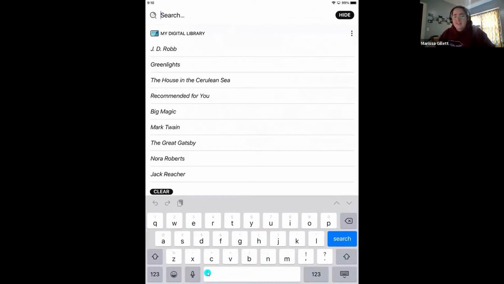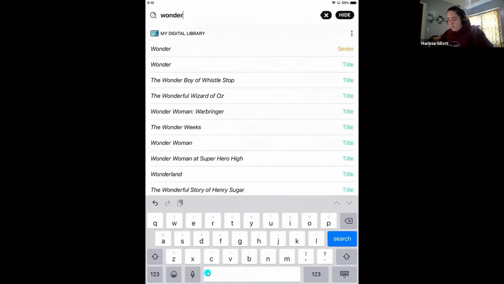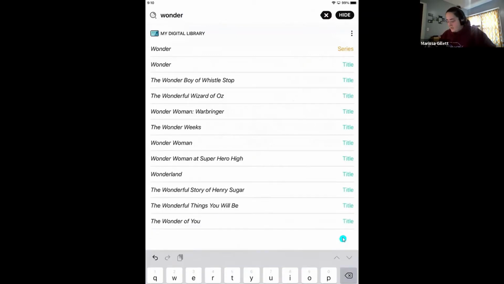So if you know exactly what you're looking for, here you can type in a title or an author. I'm going to type in Wonder here, and we're going to search for Wonder. So I just typed that in, and now I'm tapping on search.